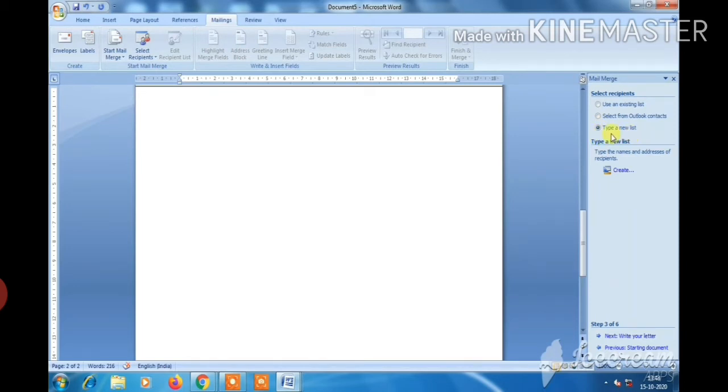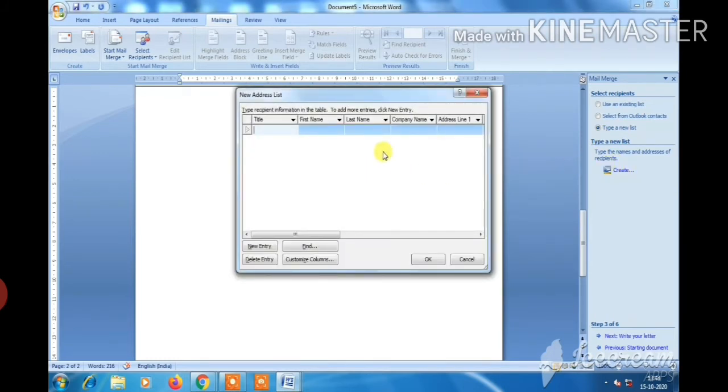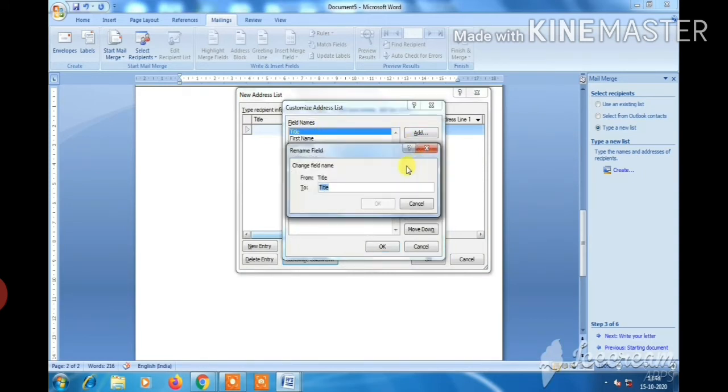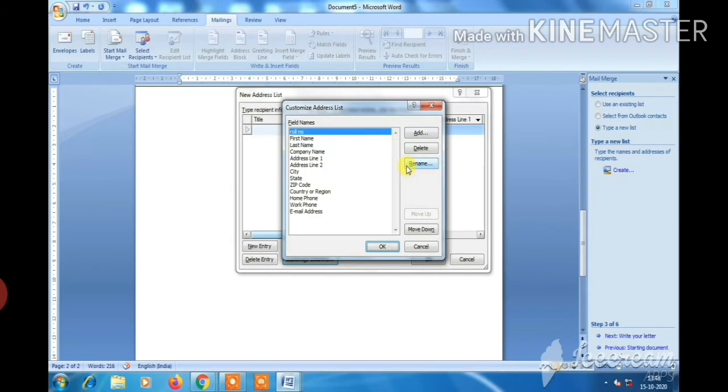Then a New Address List dialog box will appear. This is where you have to type the information of the recipients. Next, customizing the data source. To do this, click the Customize Columns button. The Customize Address List dialog box will appear. Use the Add, Delete, Rename buttons to modify the columns. Create the address list as given.